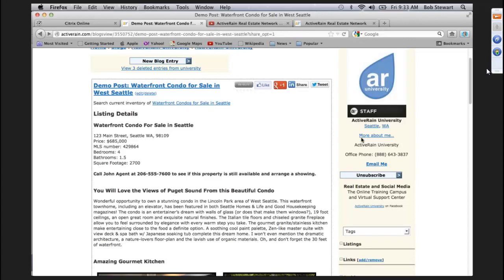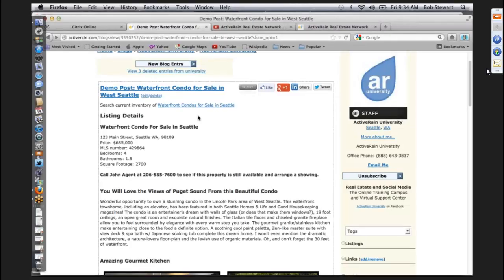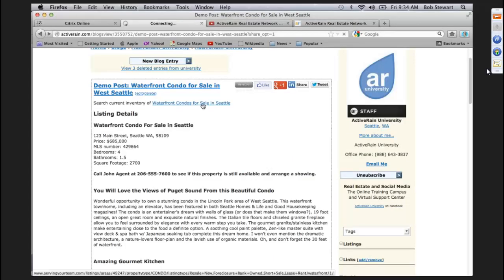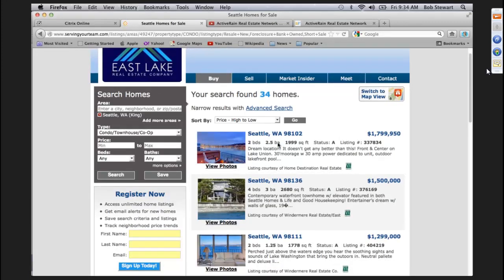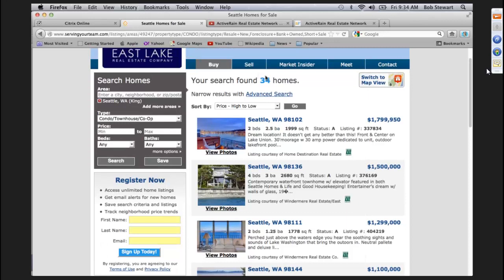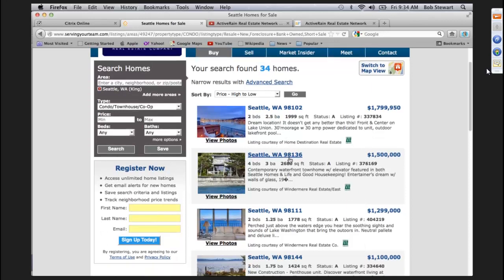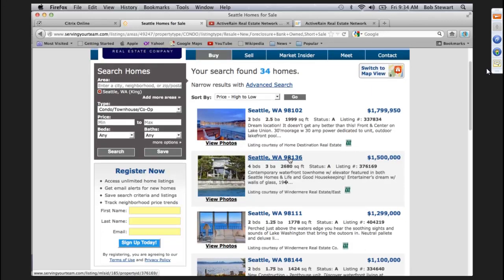Okay, so Rita says, where do you get a link that shows the properties to send them after they look at your listings? She's talking about this. Where do I get this link right here? So like you, Bob, you sent them to a list of 34 properties in Seattle that are on the waterfront, 34 condos. Where would I get that?